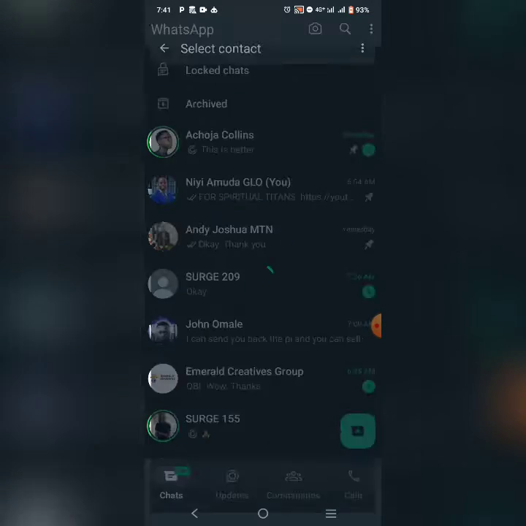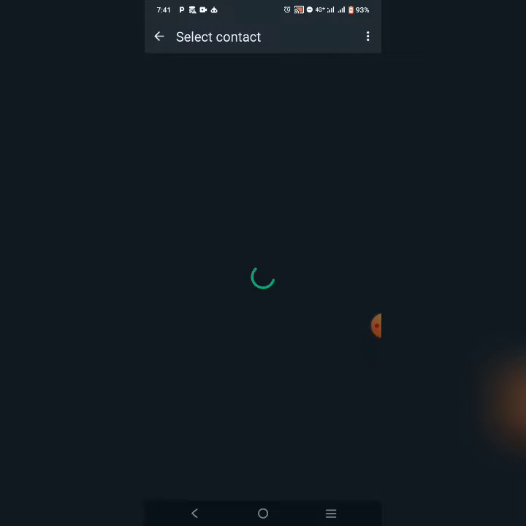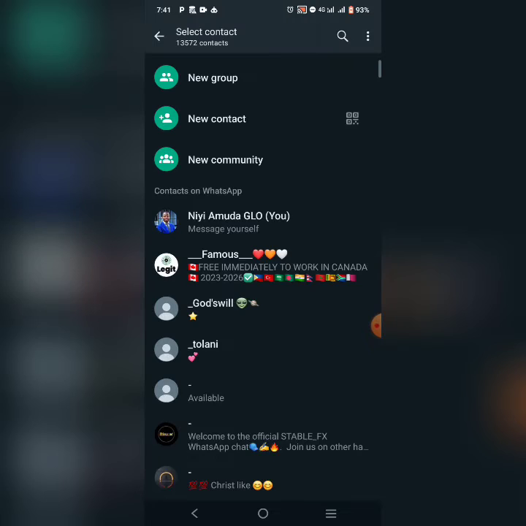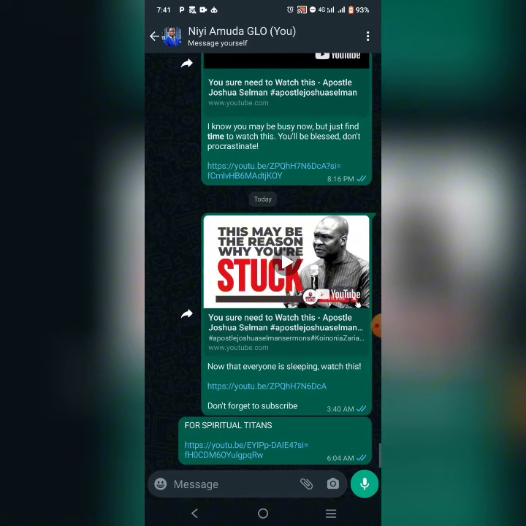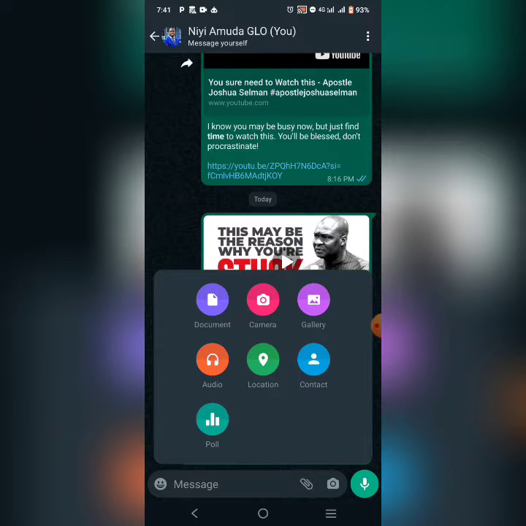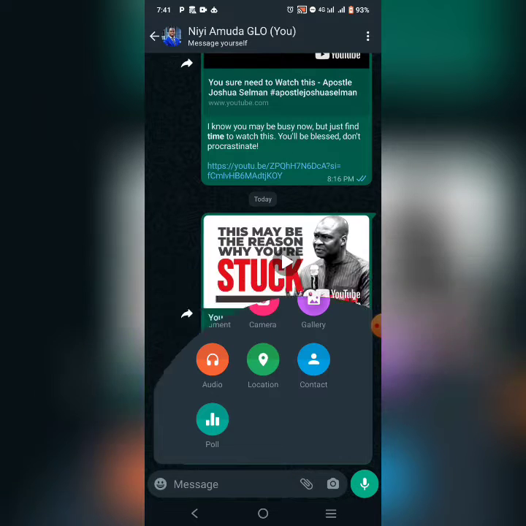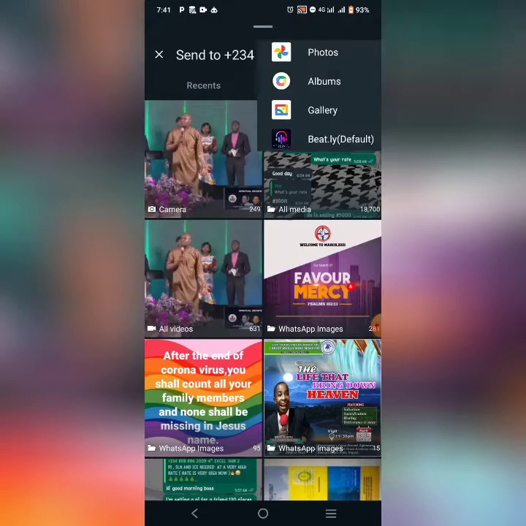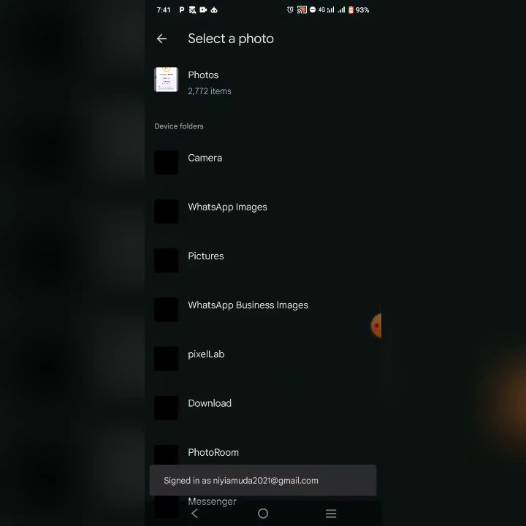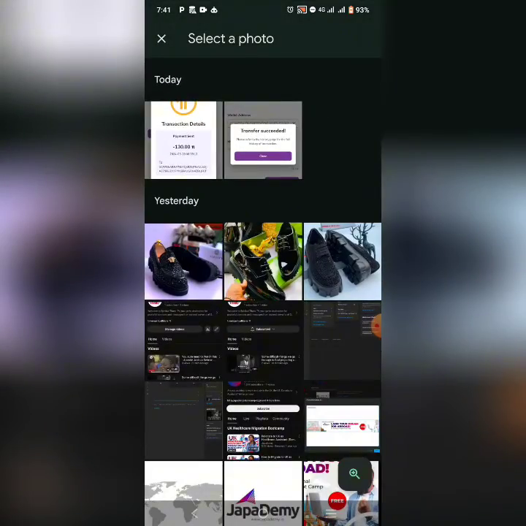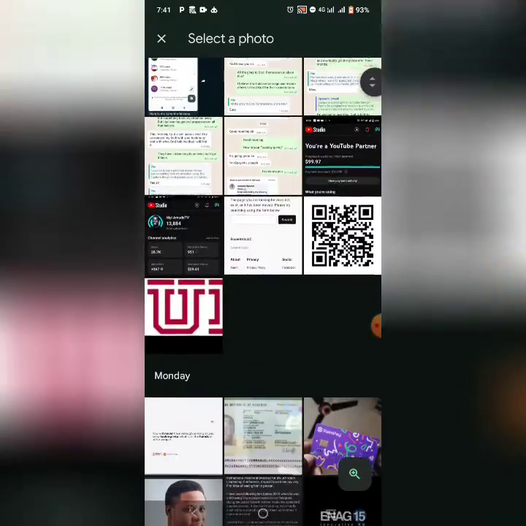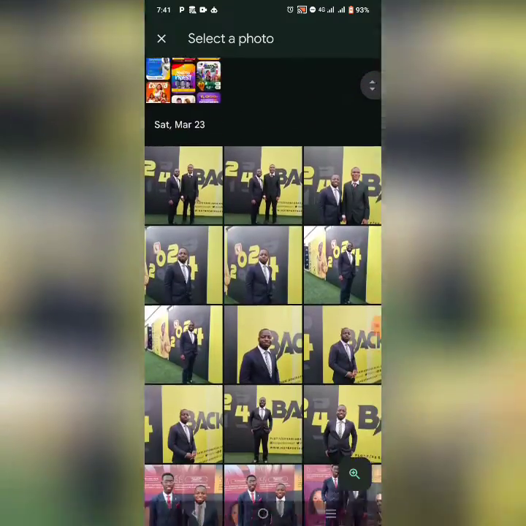So I'm going to click here and go to message myself. It's always there on your WhatsApp. Message yourself. Click on this part here. Click on gallery, then locate the image, the high quality image. Locate it on your phone. All right, so I'm locating it now.